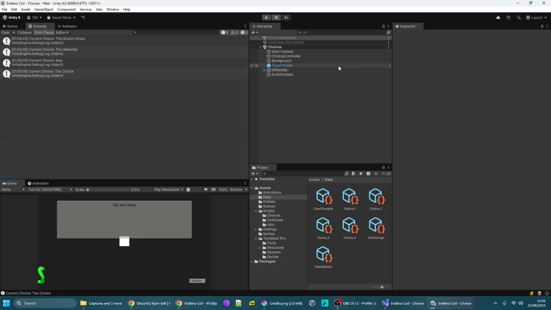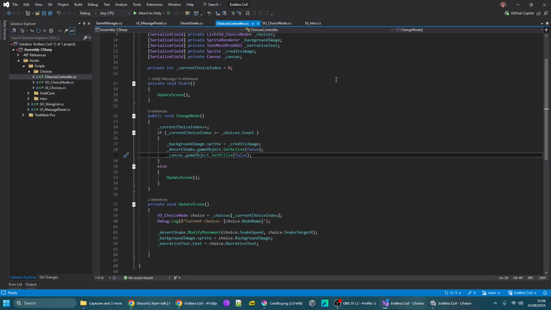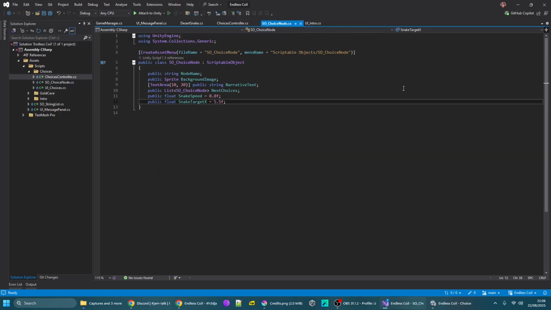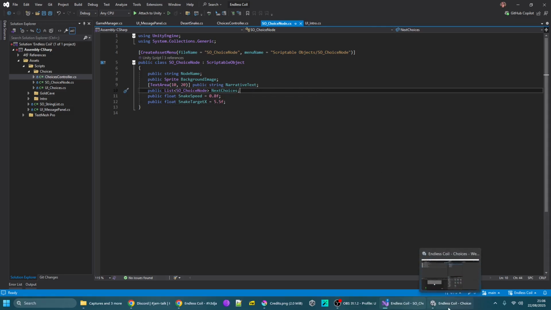So basically this third scene, I called it choices because the idea is that at each node you would have a choice of other things you could do. As I said, I didn't have time. So I've got another scriptable object here for a choice node. It has the main narrative text and a background image, and there's an animated snake on it, so I set where it's going to finish and how fast it goes. Then I had a list of choice nodes, and the idea was that it would allow the whole choose your own adventure. I ended up not using that.